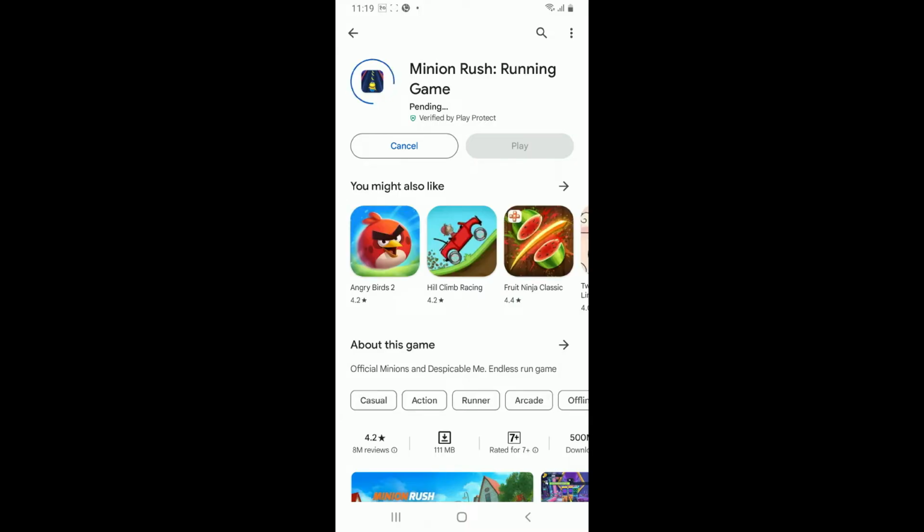Wait for the app to download and install, which will take a couple of minutes, and you can now start playing Minion Rush on your Android phone by tapping on the play button. That's how you can easily download Minion Rush for Android in just a couple of steps.